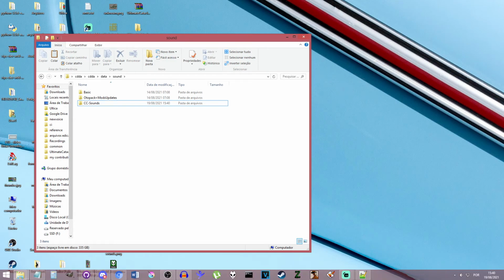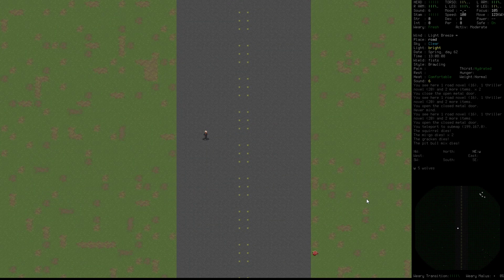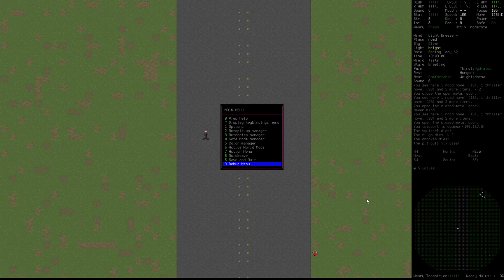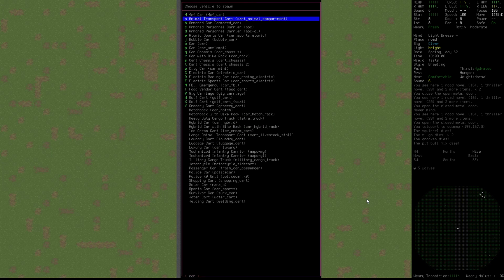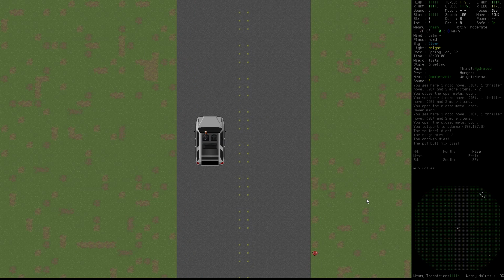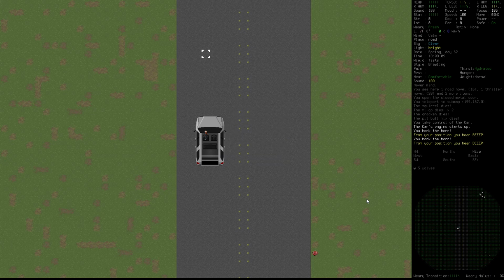And okay, having done that, we need to boot up the game. And we load whatever world that you are going to be testing this sound effect in. So we are going to be spawning a car here so I can test the car horn sound. Spawn a vehicle, car, undamaged. Okay, so I'm going to be turning on the car, and I'm going to be honking the horn. And there we have it. The sound effect is working. And I think that the volume for it is appropriate.